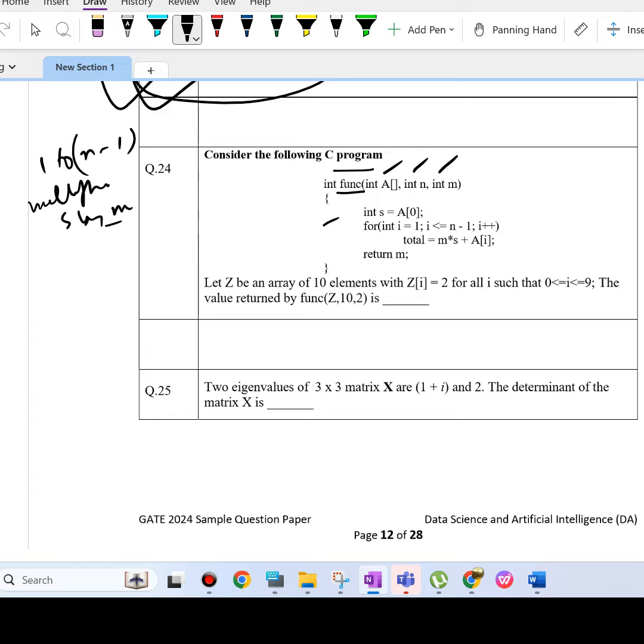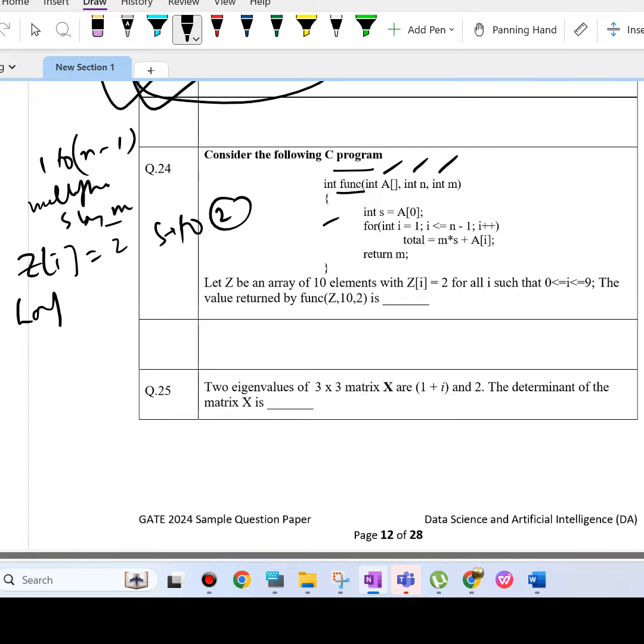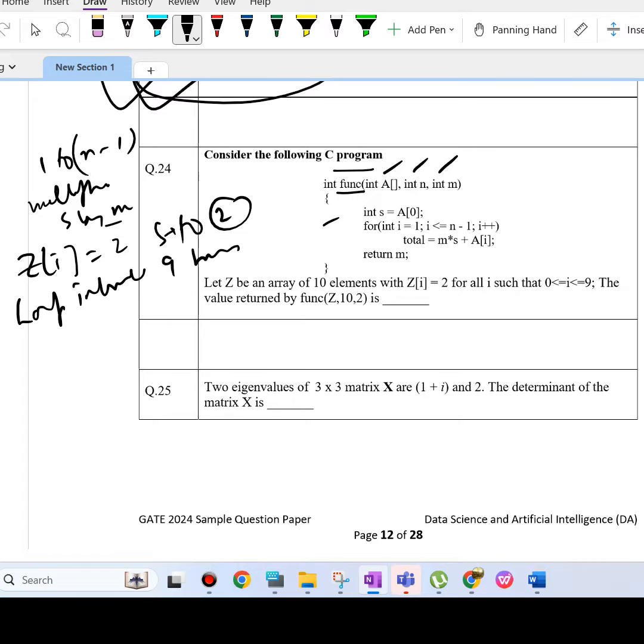So given the array z, अगर z[i] को हम लोग अगर इस array को लेते हैं 2 for all values of i from 0 to 9, and n equal to 10. So s initializes to 2. ठीक है. So the loop iterates कितना? The loop iterates 9 times, i equal to 1 to i equal to 9. So in each iteration s is multiplied by 2 and then a[i] is added.